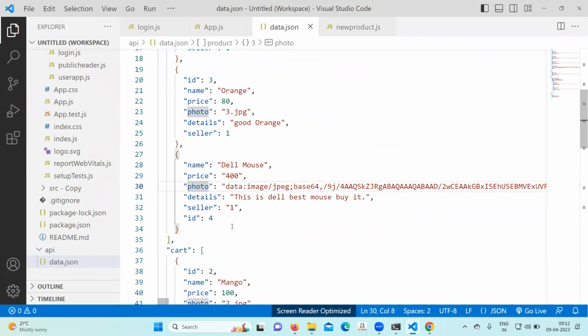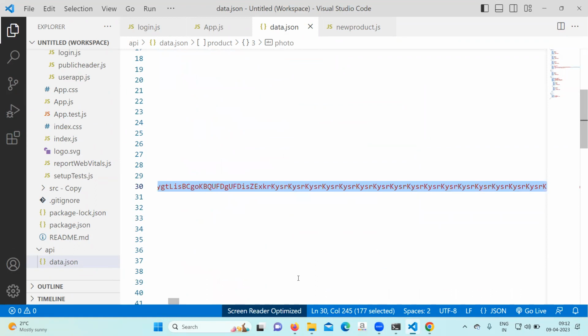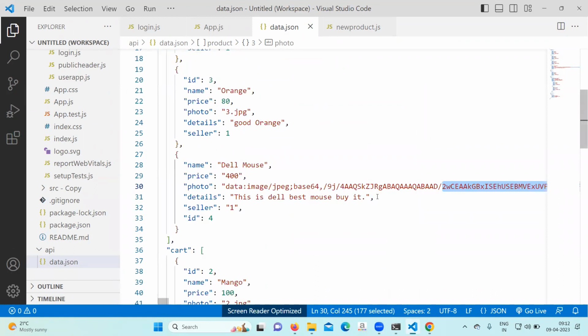The photo will be such a big URL, right? It is Base64, but that is not the matter to think about. Let it be. Any big URL, we do not need to write manually. Okay, Dell mouse. You can see here, one product it has for me, college and Dell mouse.